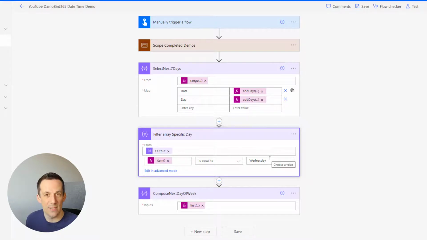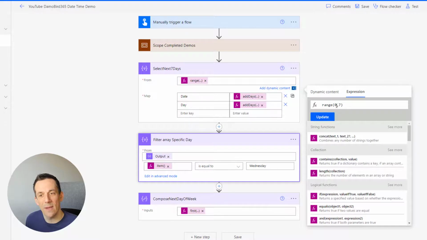Of course, you can change that to any day of the week that you require. And of course, you can modify that range so that if you didn't want the Saturday to be returned, if today was Saturday, then you can simply change that range to 1.